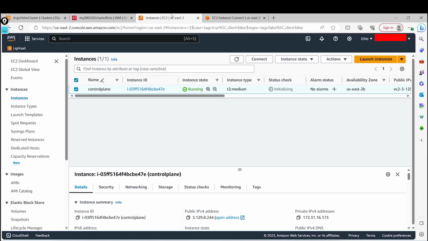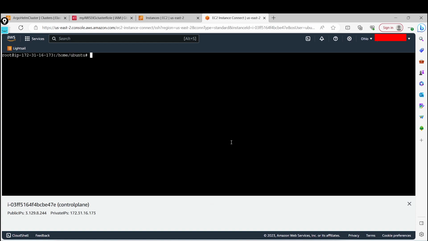Here what I'm trying to do is configure kubectl with the credential and cluster information so that it will be able to interact with our EKS cluster that we just created. So before that we need to provide the region. My region is US East 2. This is the region where our EKS cluster is created, and the name of the EKS cluster is Argo Helm cluster. So that will be my argohelm cluster. So this is the name of my EKS cluster and the region as well.